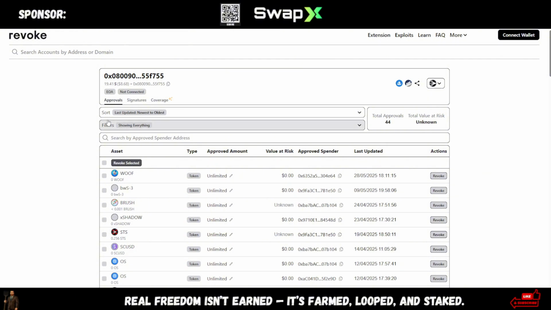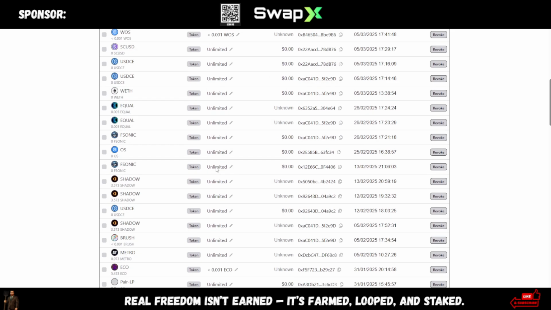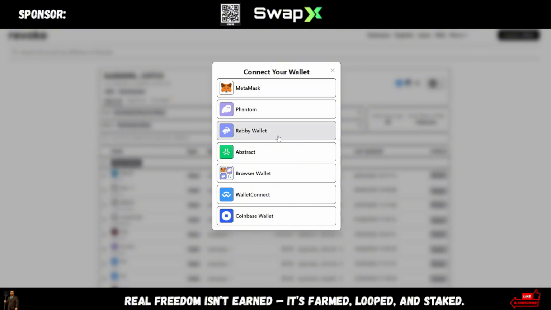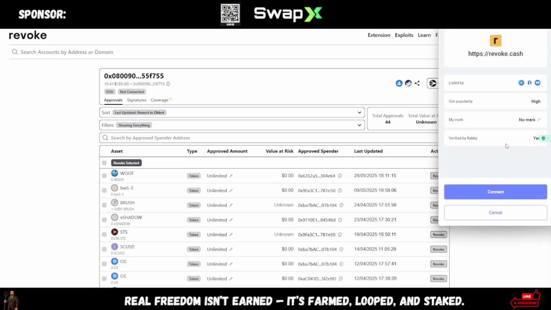So Revoke Cash is a brilliant example of what you can do. You can see here from this address at the moment, I have it still set at an unlimited amount. What you don't want is to have an unlimited amount. So I'm going to quickly show you this now. We connect wallet, we're connecting a Rabby wallet, and then we have this warning here: is it verified by Rabby? This is verified, but you will have some protocols that are being built and only launching that are not verified yet. It's not something that you have to be 100% fearful of, but just be aware of it. It might make you rethink exactly what way you're getting into it.